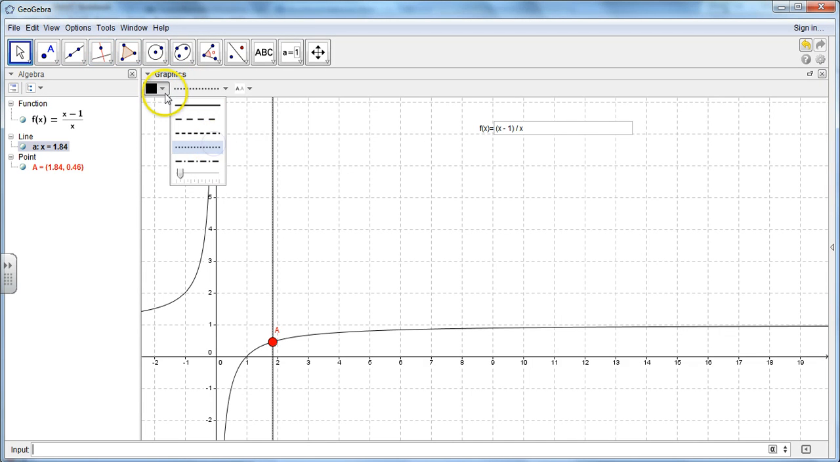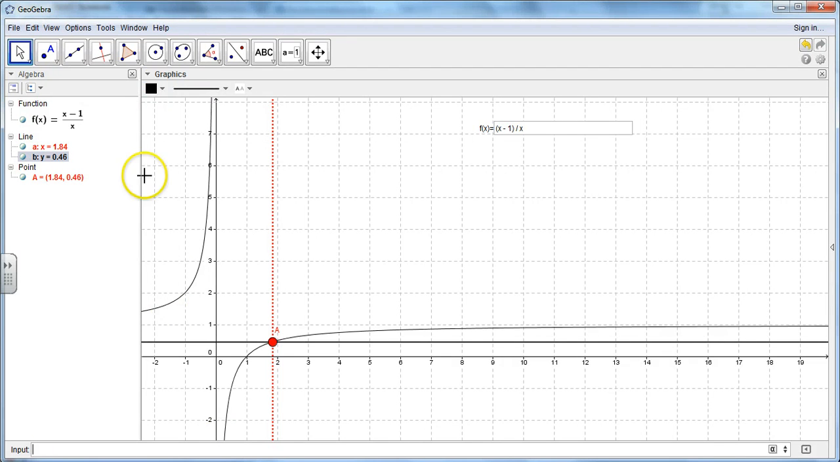Maybe I want to make it dotted and red, a little thicker. Okay, so now we can see that 1.84 on the x-axis, and then for our output line, or our horizontal line, we're going to say y equals y of A. So this will give us the y coordinate of A. And again, maybe we want it dotted in red, a little bit thicker.